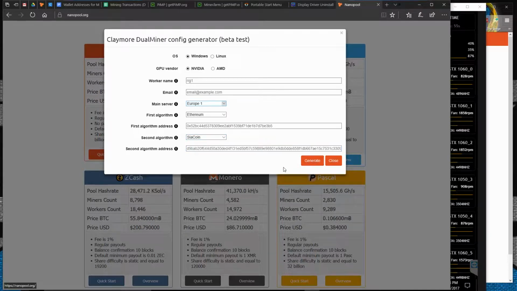You hit generate, and it creates a zip file that has, I think, 3 config files in it. And you're going to drop those config files into the Claymore Dual Mining folder that you just extracted. It'll replace a few files, but those are now personalized for your particular mining rig, with its own name, and then obviously pointing to the right addresses so you can receive payments from the mining clients.